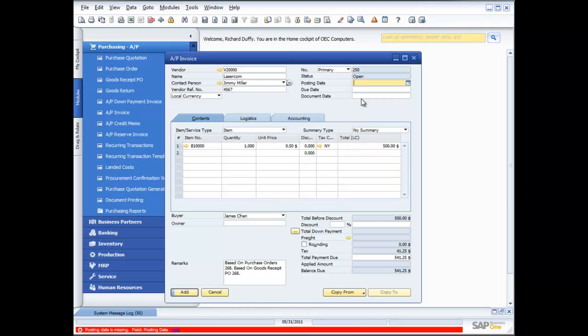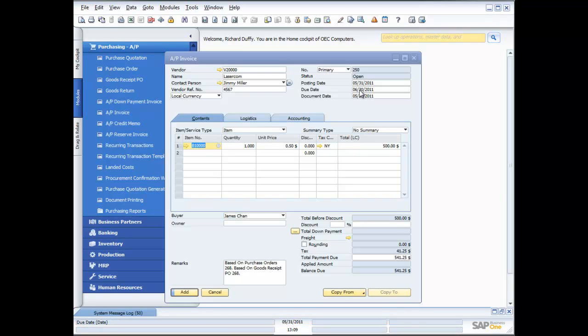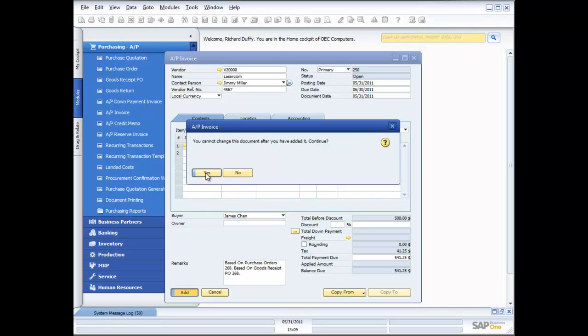Oh, it's reminding me, hey, your posting date is missing. So I want to put the posting date as of today. And then it automatically knows that I'm on 30-day terms with this supplier. So it's automatically created and updated my due date. I've got my document date. Everything is good to go. So I click on add.